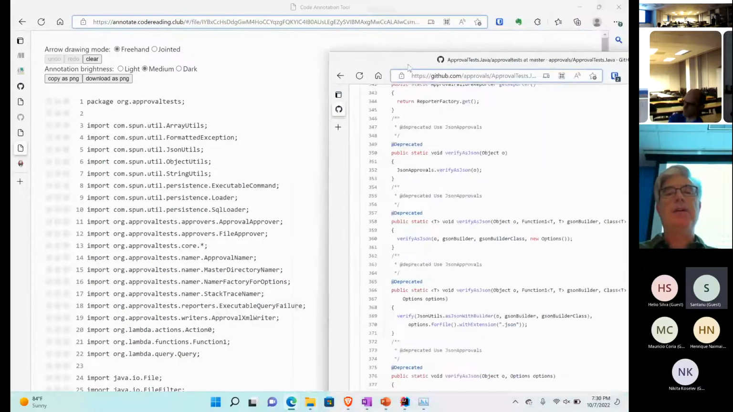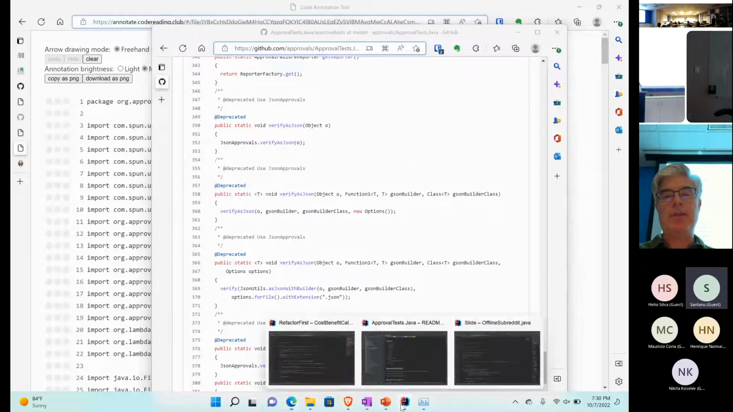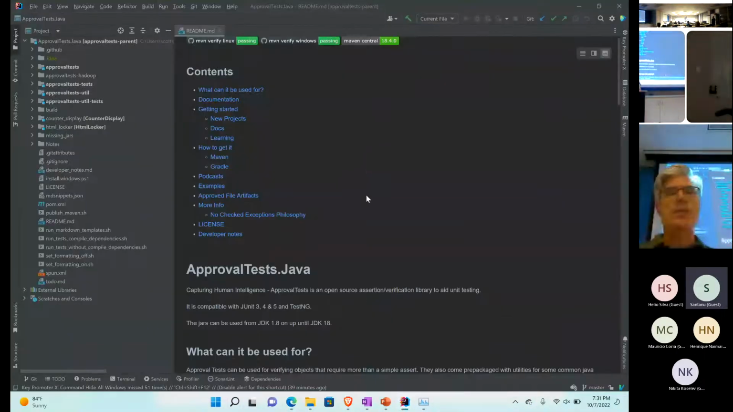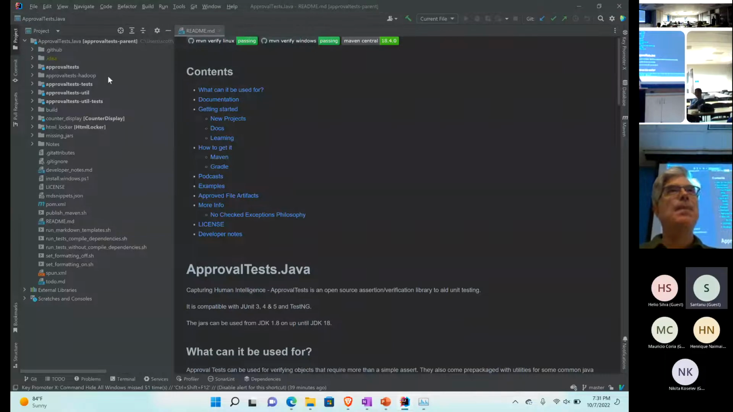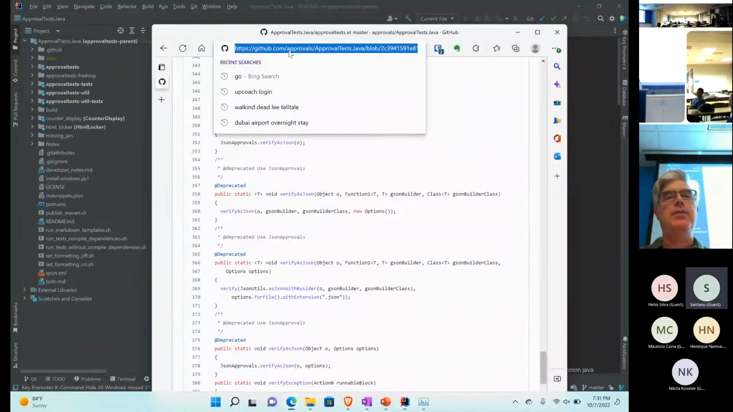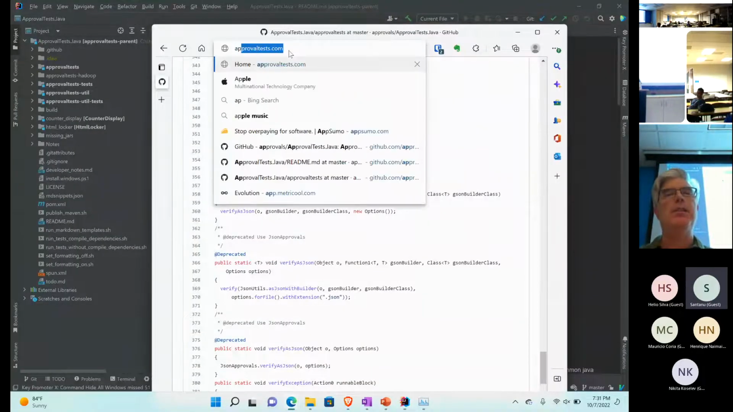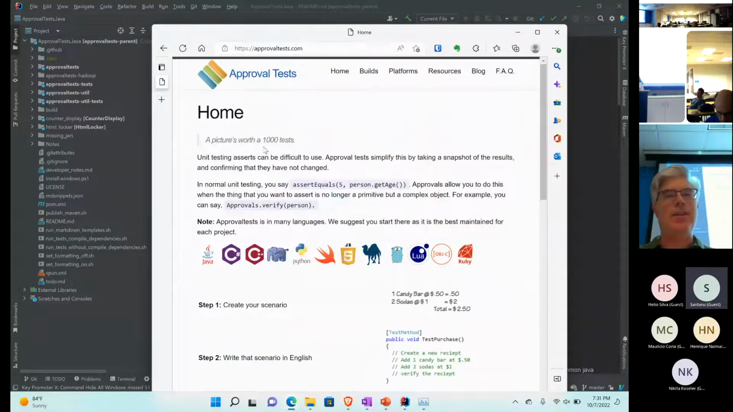I guess the other tool that I like to show off as good coding practices is the approval tests project. But what's it called again, just to make sure people hear it? Approval tests. All right. Yes, I go here to approvaltests.com. See, I only have to type A and it goes right there.